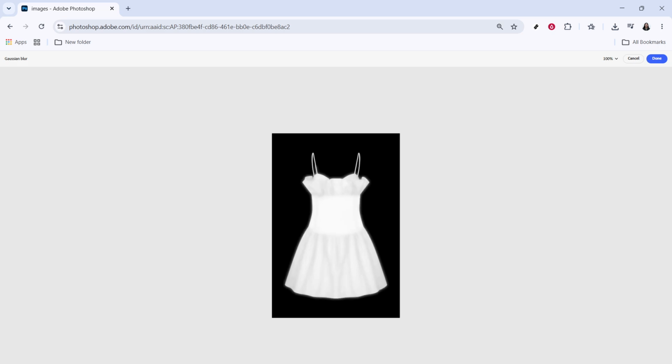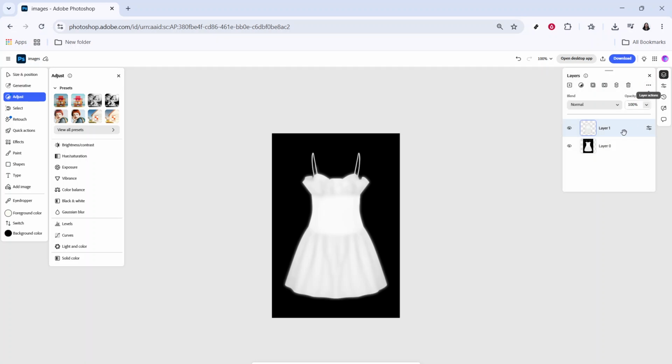The idea is just to soften it enough so the design feels like it belongs to the fabric instead of sitting harshly on top. Once that looks good, press Ctrl J again to duplicate layer 1. Then right-click layer 1 and delete it, leaving the copied version in place. After that, click on layer 1 copy so it remains the active layer for the next step.